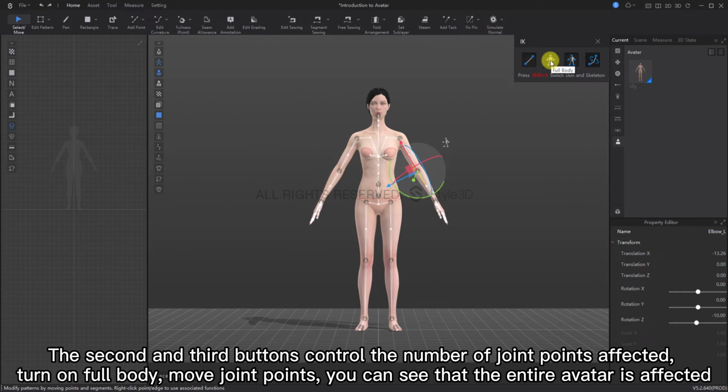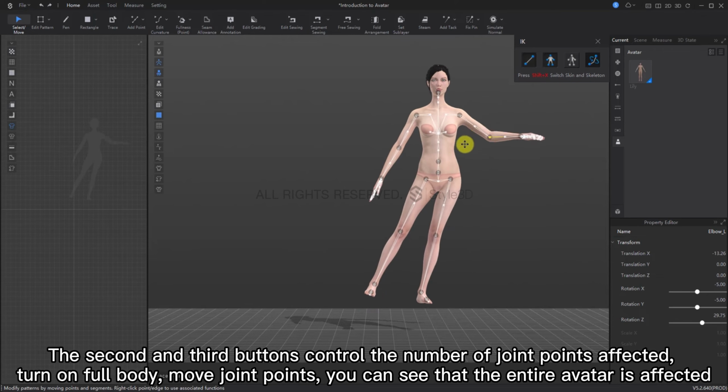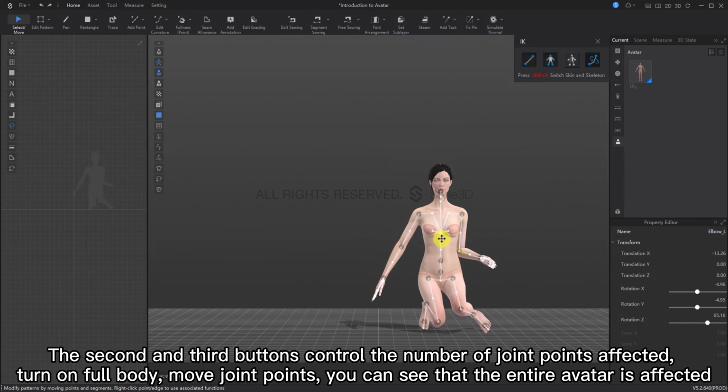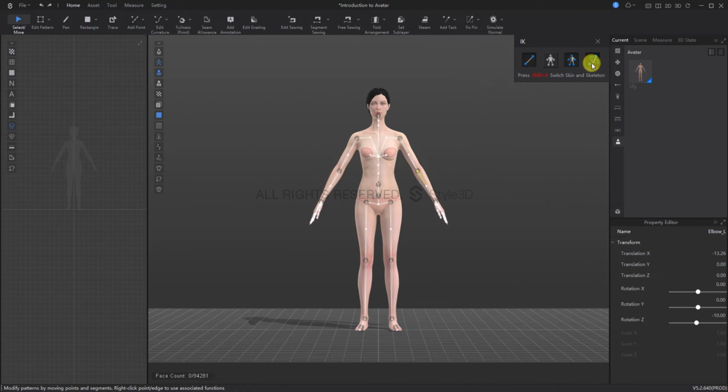Turn on for body. Move joint points. You can see that the entire avatar is affected. Open the part body and move the joint points again. You can see that only some of the surrounding joint points are now affected.